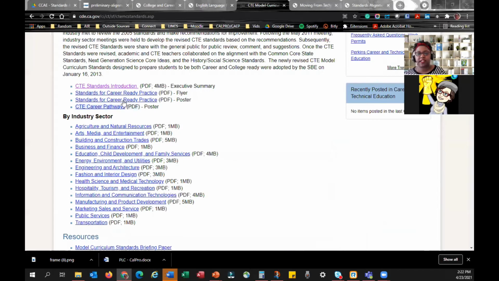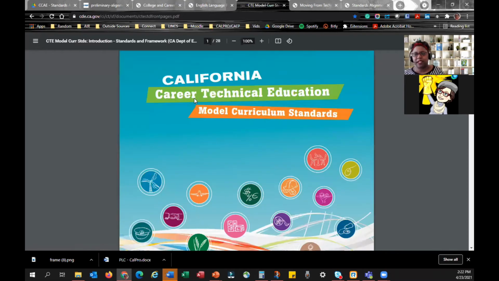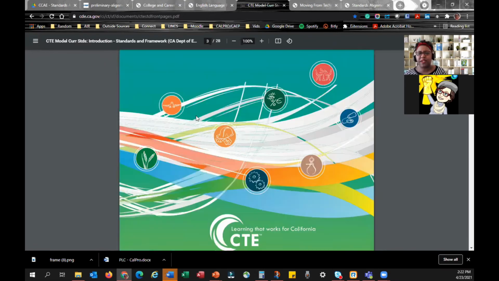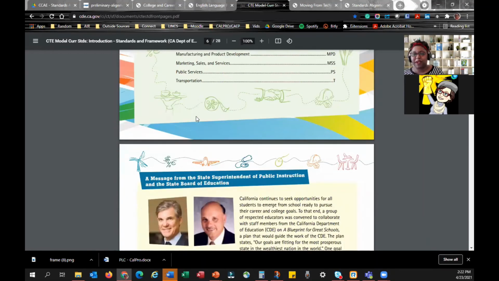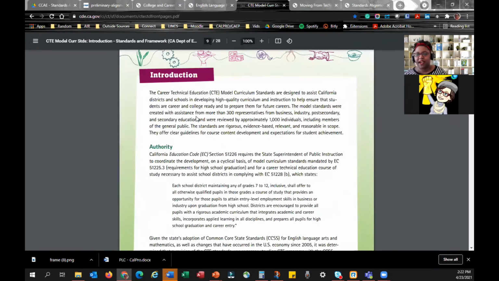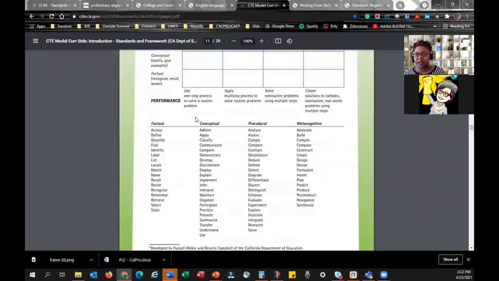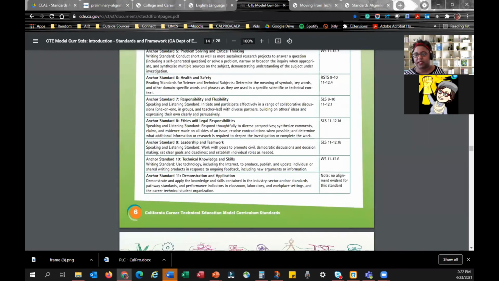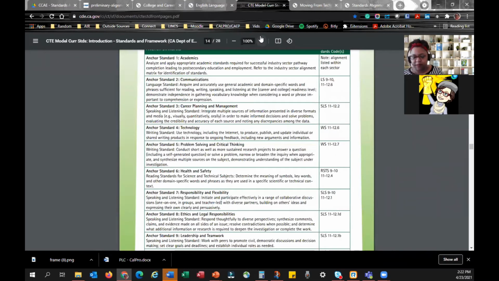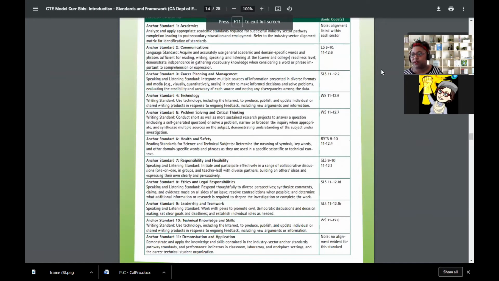Within this, there are multiple sets of standards. The standards alignment chart I was referring to earlier is listed in this first link, where it says CTE standards introduction. If I open this up, I believe it's on page 6. Can you tell I've been in here a few times? Going down, keep going. Okay, it's not on page 6, I lied. There it is. Let me maximize this so you can see a little better.